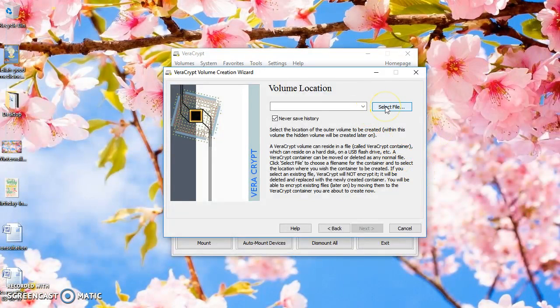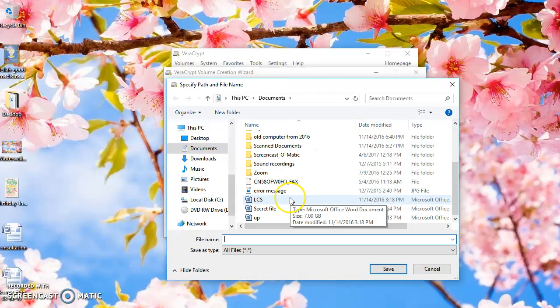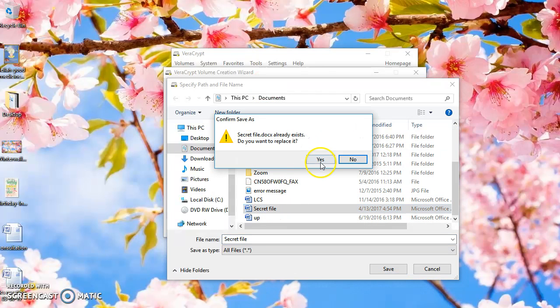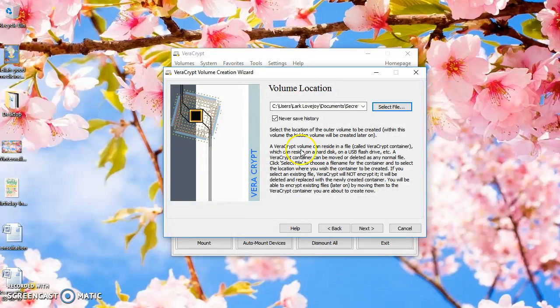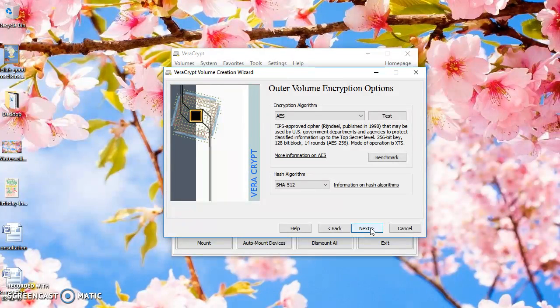And then we're going to select the file. So I'm going to go to my documents here. I've got secret file. And I'm going to do yes. Let's replace it. Now I like to save the history just because it helps me to get back to where I was faster. But other people don't do that for security reasons. So then click next. And next again. And just go ahead and click next there.